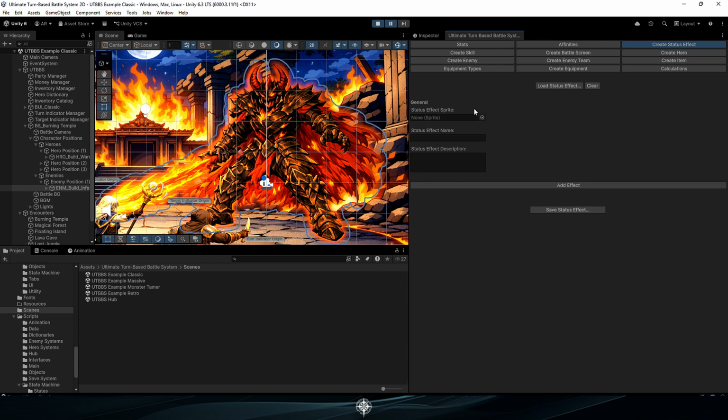Now let's look at the general setup of a status effect. At the top of the Status Effects tab, you can assign the visual information of the status effect. This includes the status effect sprite. The sprite can be used to visually represent the effect in the UI or during battle. For example, a burn effect could use a fire icon, a poison effect could use a green skull icon, a defense buff could use a shield icon.